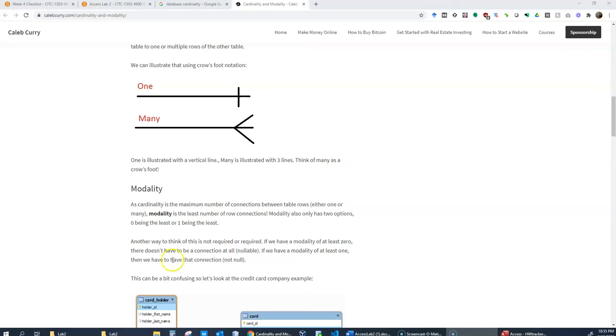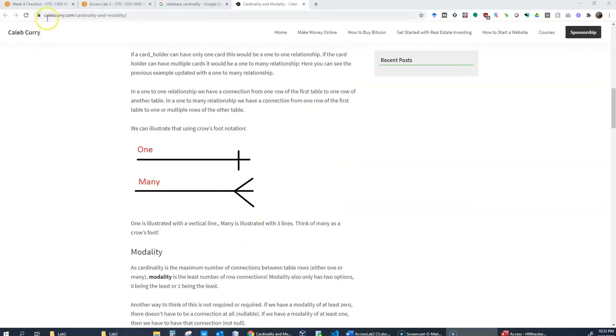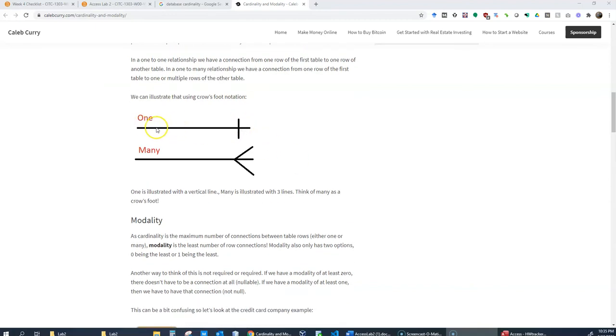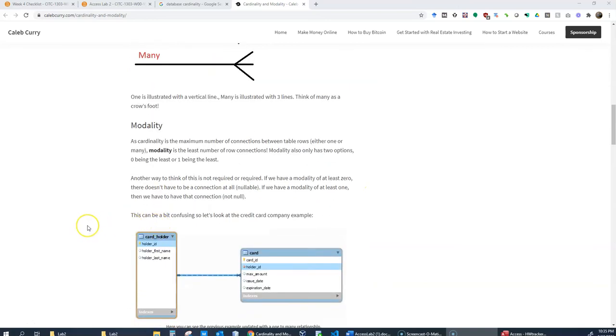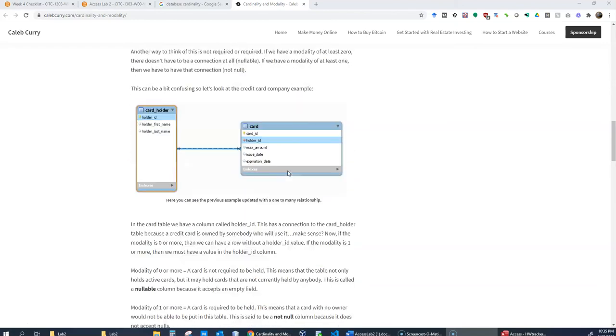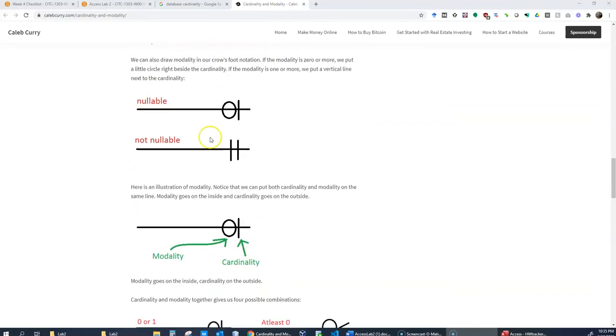But this is a crow's foot example. This is from Caleb Curry, whoever he is, but he's showing cardinality here. So there's a one cardinality and a many cardinality. So it's the number of things that can be involved on each side. Then you have modality, he calls it. I call it participation. I think the book calls it that. Participation tells whether or not something's required or optional. So he shows that here. So this is nullable, not nullable.